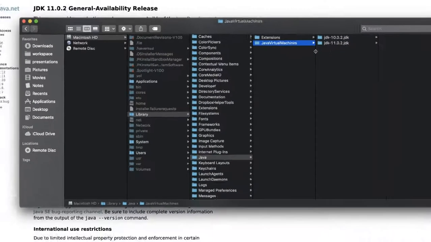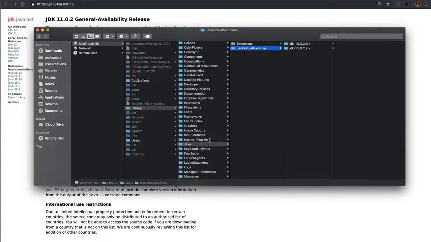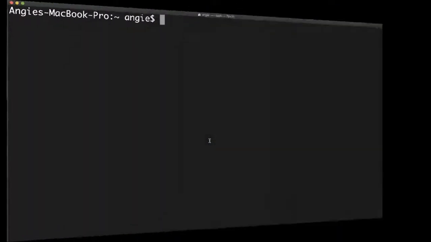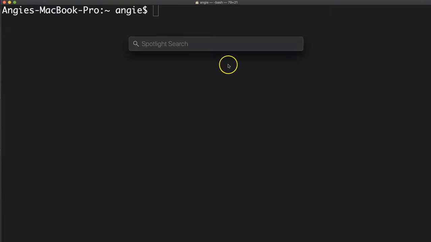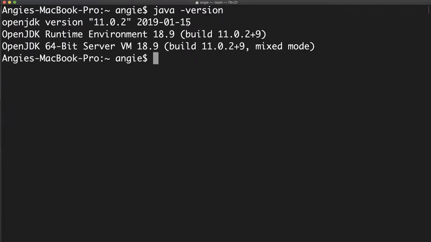And now that's there. Now if you go to your terminal on Mac, you can just go to your Spotlight, search, and do terminal. That should open a terminal for you. On the terminal, now you can type java -version. And now you should see whichever version you downloaded. So I downloaded the version 11, and that's what I see there.